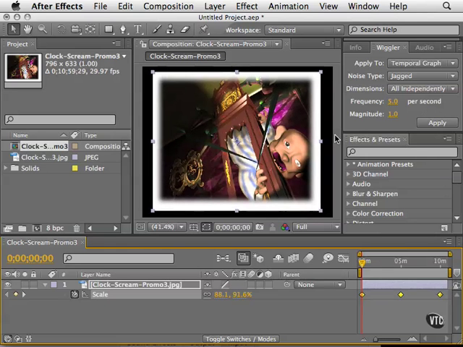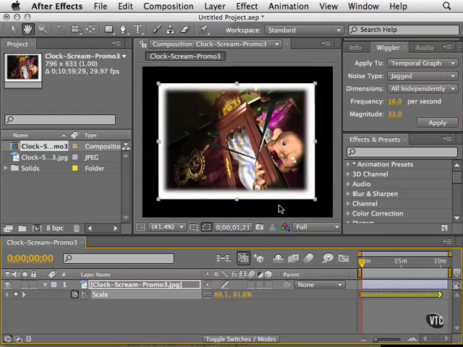Once again, I'll undo that and let's bump up the magnitude. I'm just going to just go ahead and slide this up a little bit, well, a lot, and let's also bump up the frequency just a little bit more. So I'll go to about 15 on the frequency, and with them still selected, apply. Once again, we're given a whole bunch of frames, and I'll press the spacebar. Now that's more like it.